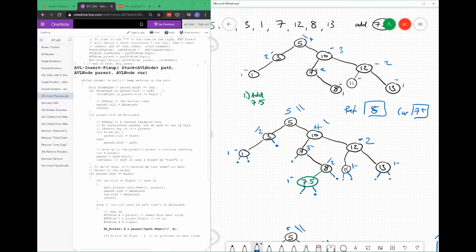If we have a look, bool from right is equal to parent.right is equal to cur. So is the right of 8 equal to cur? It is not. So we ignore the first part. If not from right, so it's false. Is the parent tilt right? The parent tilt is actually balanced. So we ignore the first part as well.